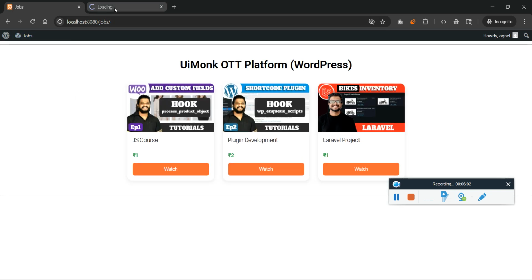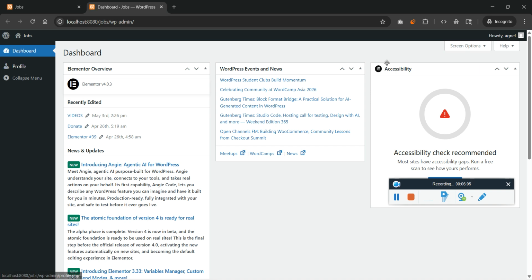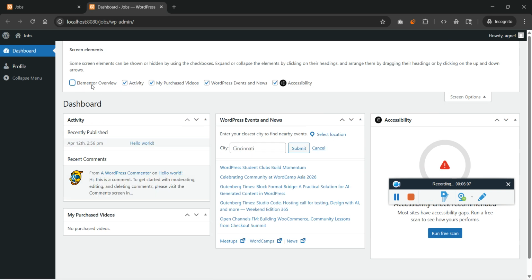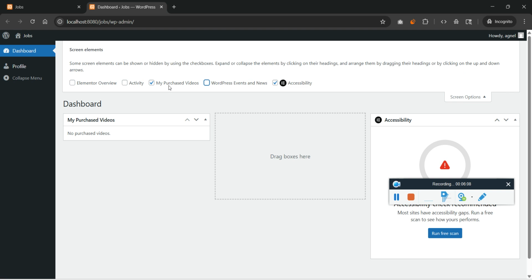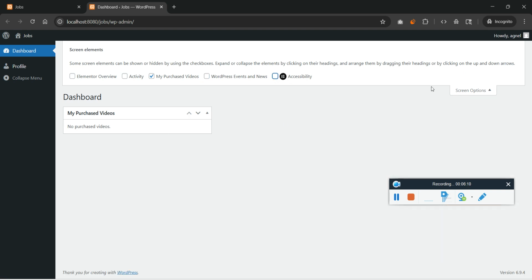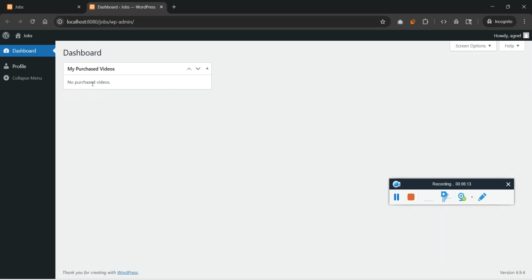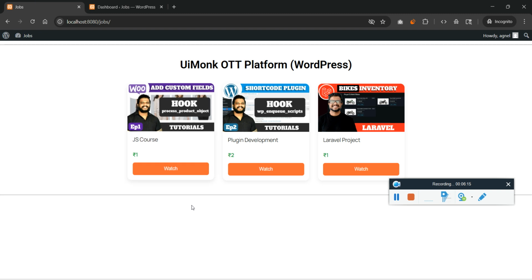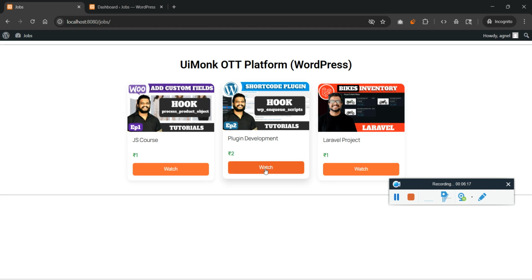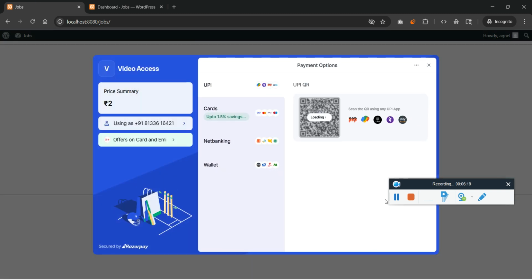Now I have not bought any course, so that's the reason why every button says watch. And in the dashboard also you will find, let me just clear all, don't need this, don't need this. I have not bought any course, so that's the reason why it says no purchased videos. So let me purchase one. Let me purchase this Laravel.